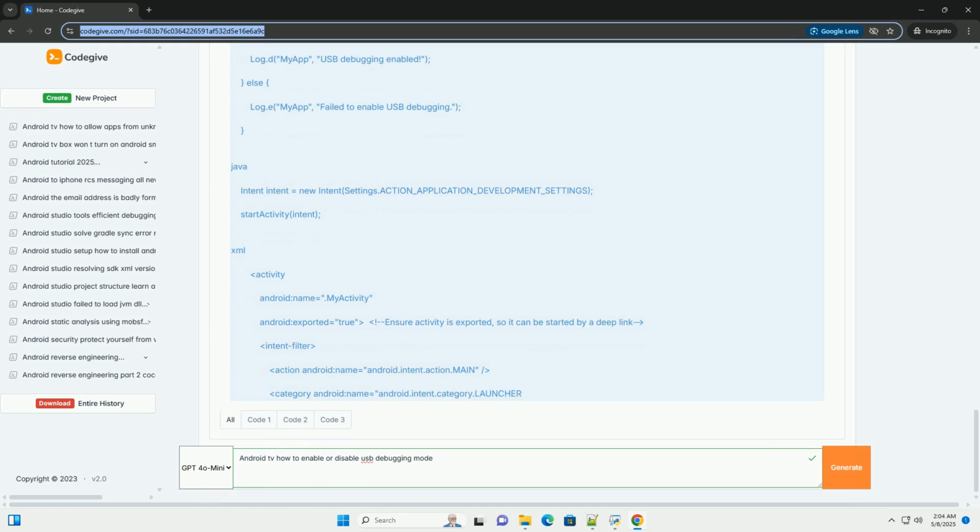ADB, Android Debug Bridge, installed on your computer. ADB is part of the Android SDK platform tools. You can download it from the official Android developer website, https://developer.android.com/studio/releases/platform-tools. USB cable. A USB cable to connect your Android TV device to your computer.